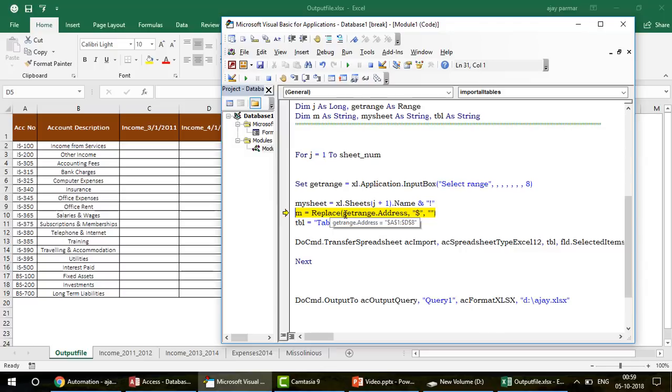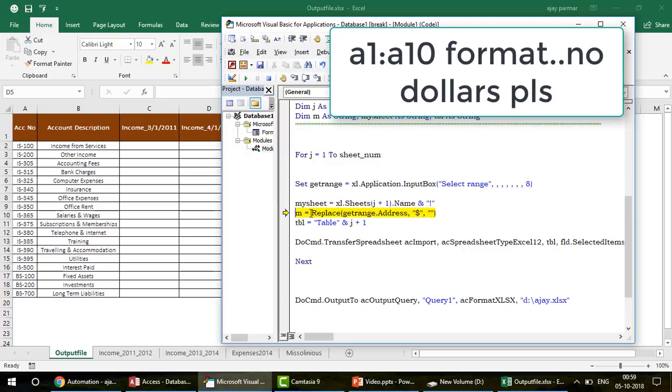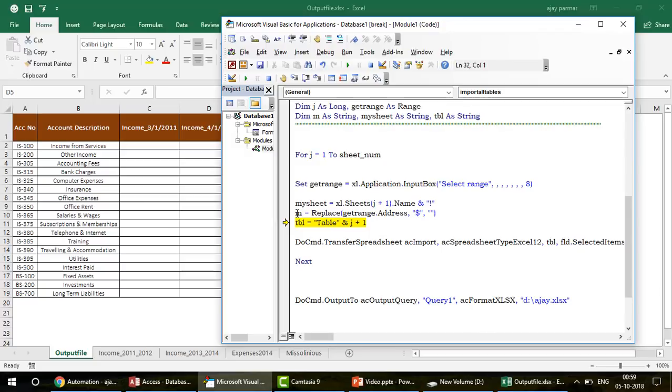I have to remove these dollar signs, because dollar signs are not going to be used in the DoCmd TransferSpreadsheet. I want to make sure that the range coming here with the dollars is replaced with nothing. That's why I've used the Replace function. Finally when you run this, you can see it simply says A1 colon D8. I was trying to import the data with $A$1 and $D$8, but it was throwing an error. So that's why I'm replacing the dollar sign.